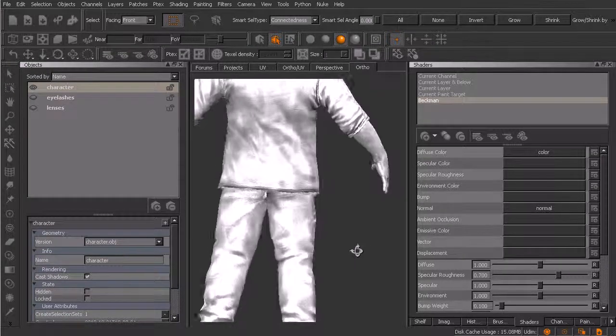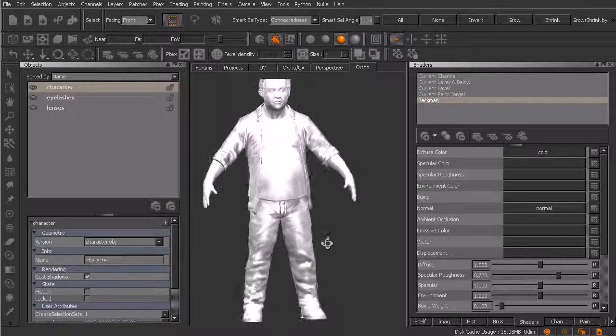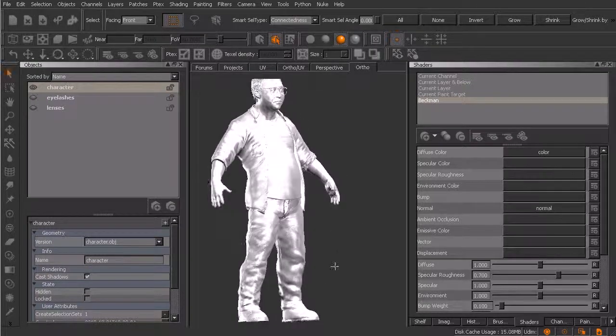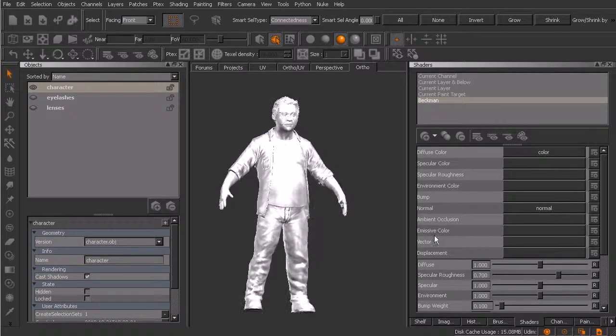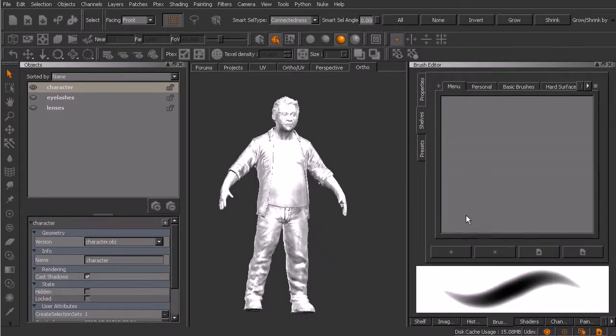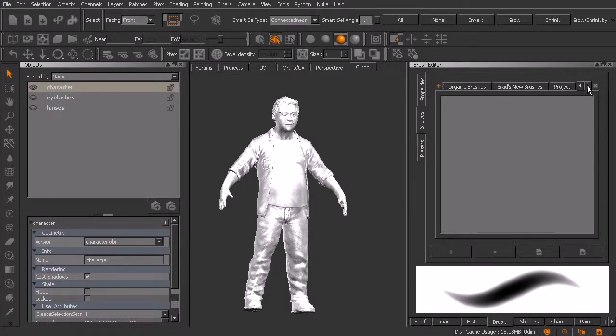So with that said, let's go ahead and talk a little bit about bringing in a custom shelf. I've gone ahead and saved a custom shelf for you. If you'd like to use some of the same colors and brushes that I'm using, you can go ahead and load this up. I'm going to load that up by coming over here to my brush editor palette. If we come over here to shelves, we'll tap this little plus sign right here. If we do that, you'll notice that Mari prompts us to create a new shelf. If you wanted to create a new shelf just for this particular shelf that I've provided for you, you could do that. I'm actually going to load mine up instead into the project shelf.